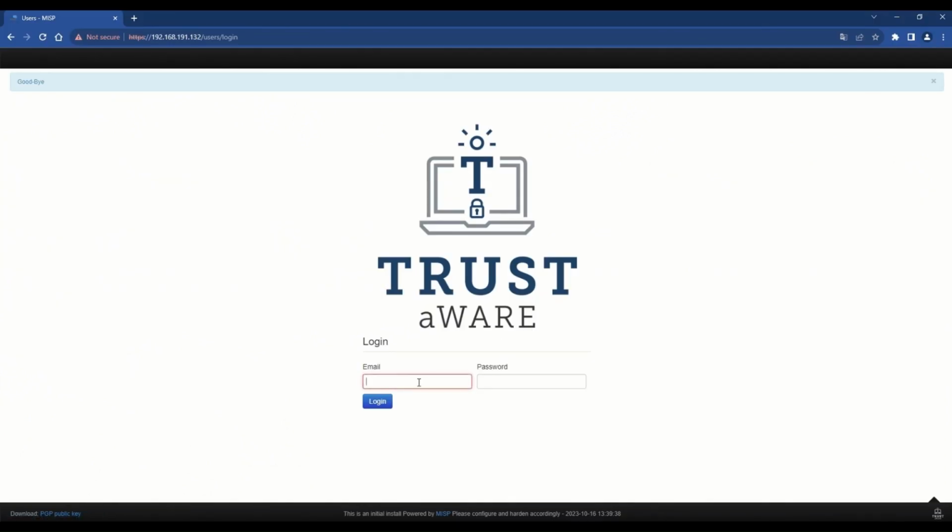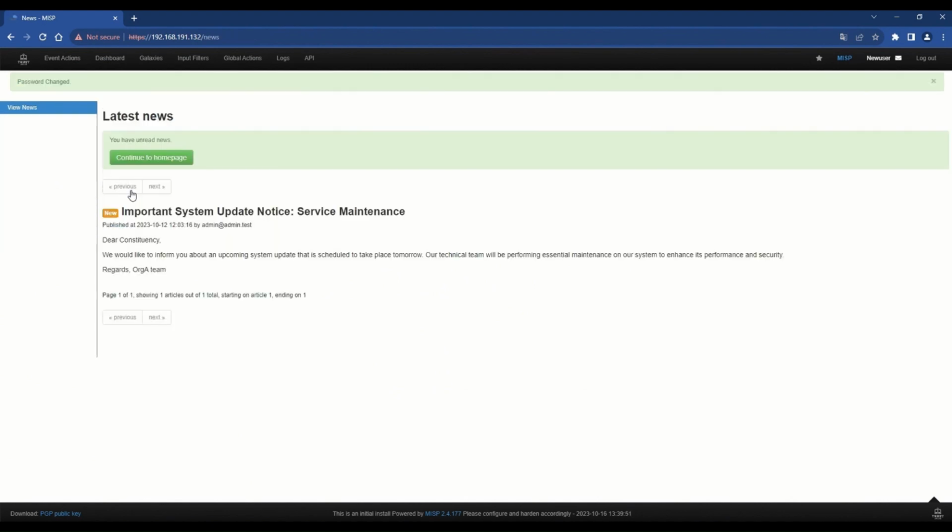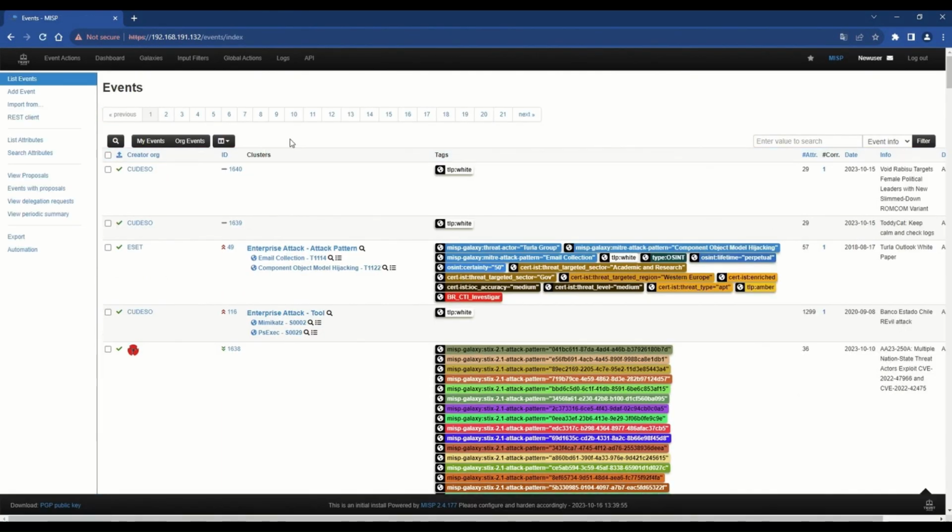Let's quickly check if the login is working properly. Perfect. Now the user is prompted to enter a new password, and there we have it. It appears that the org admin has posted a notice about a service maintenance. If we return to the home page, we can view all the events present on the MISP instance. So this is how MISP as a service works. Now we're ready to move on to the next tutorial.